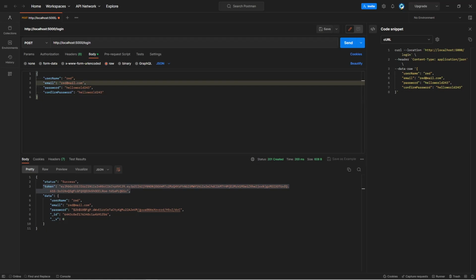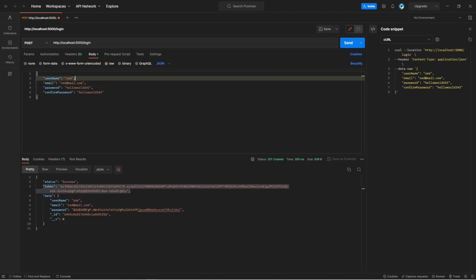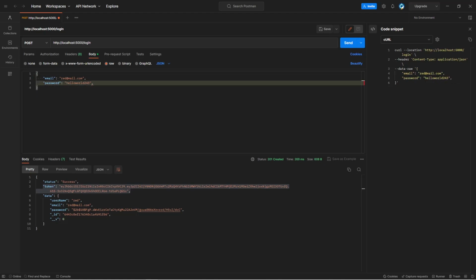Alright, so I already have this username which is red, and the email is this and the password is this. So just quickly remove these things from here, confirm password. Alright, so first I will try to log in with the wrong password.